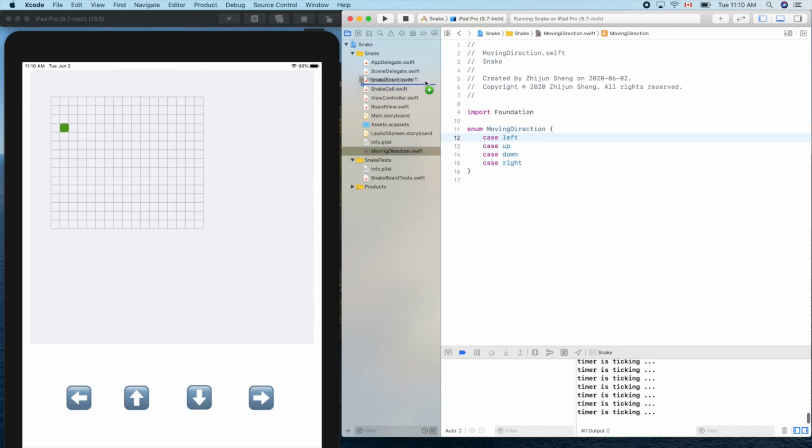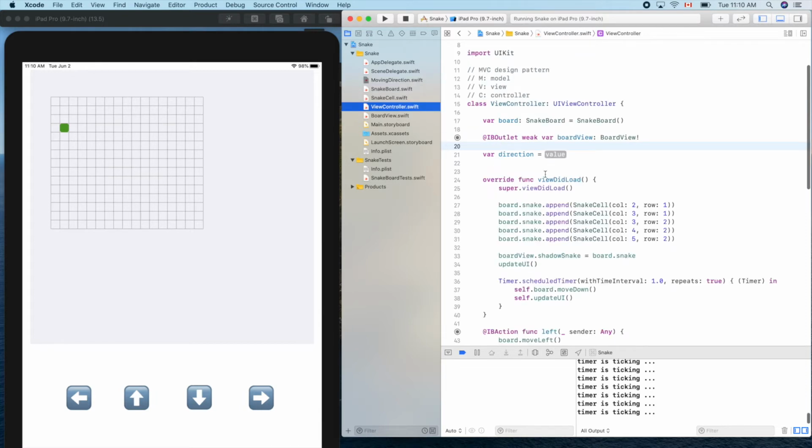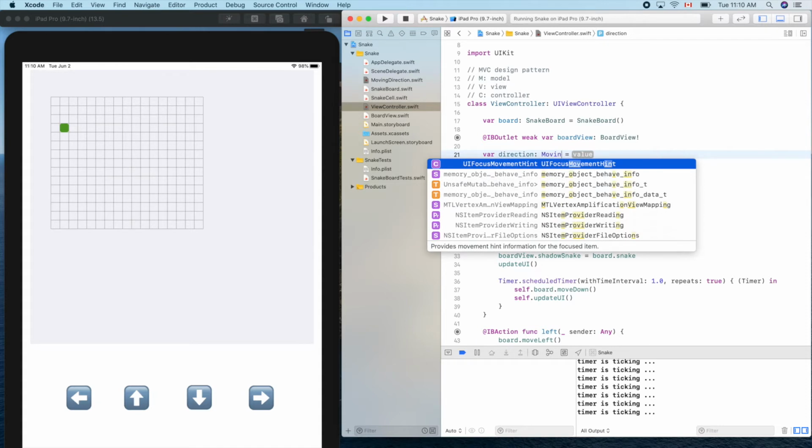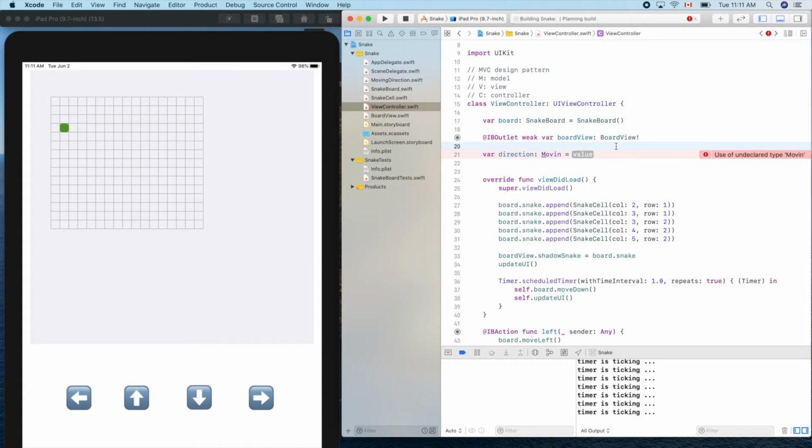Now we can move up this one to put it here. Let's use it. For direction, the data type can be moving direction. Where is our moving direction? Command B. It equals dot down right here. Dot down is a shorthand form of moving direction dot down.